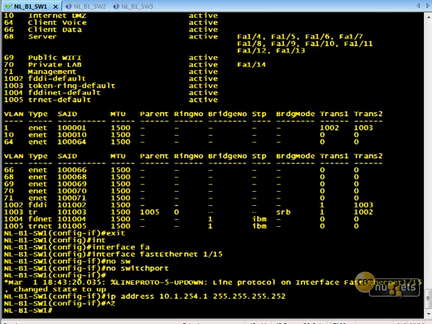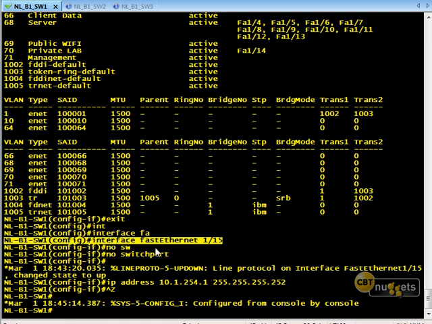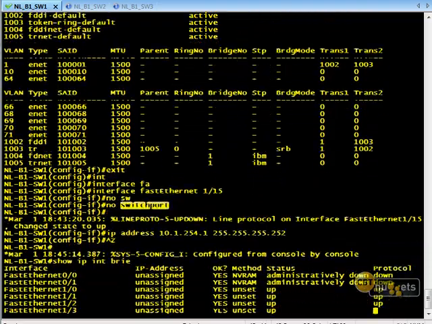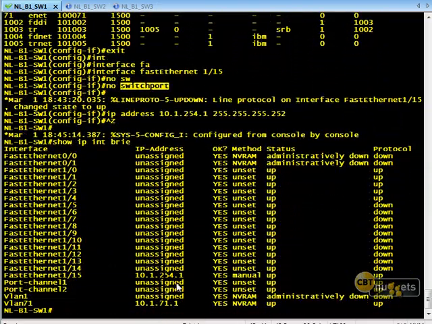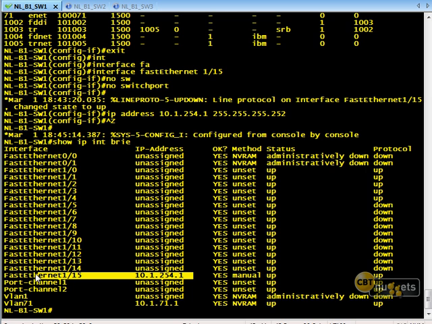So we just assigned an IP address now to a port that was a switch port, but no more. It's now a routed port. Do a show IP interface brief, and look at this. Now we've got this exit point, this fast Ethernet 1/15 that now can be used to get to the internet.